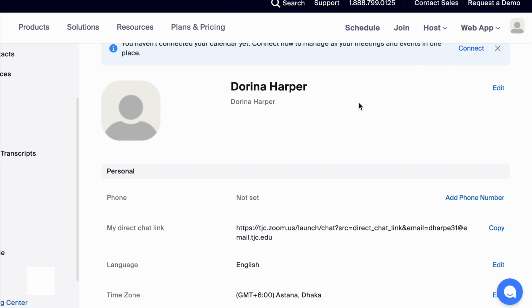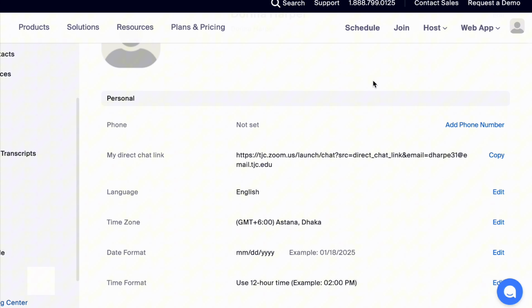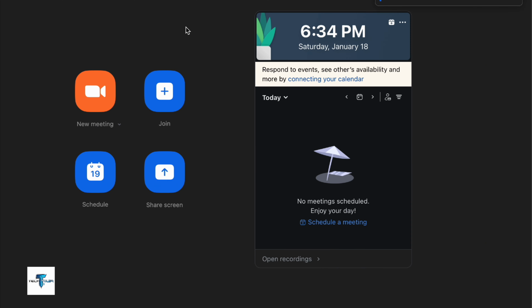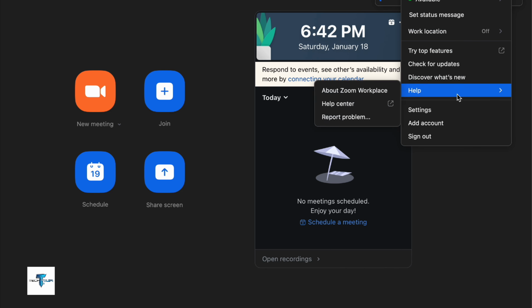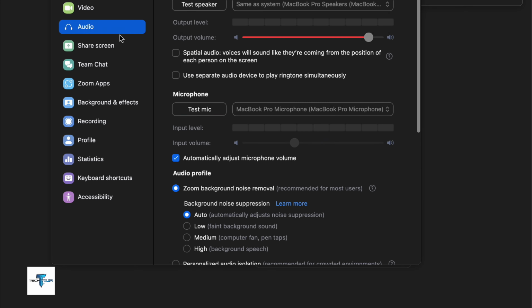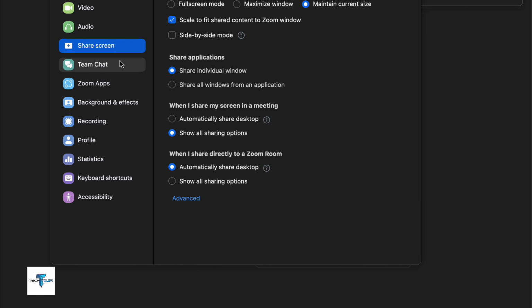So now I am going to share something about its meeting. First of all, go to Zoom where you have logged in. That's the Zoom account of yours. Now, in the upper corner, you will have your profile. Here you will get all the settings. There's video setting, also audio setting, share screen, everything. You can set anything from there.